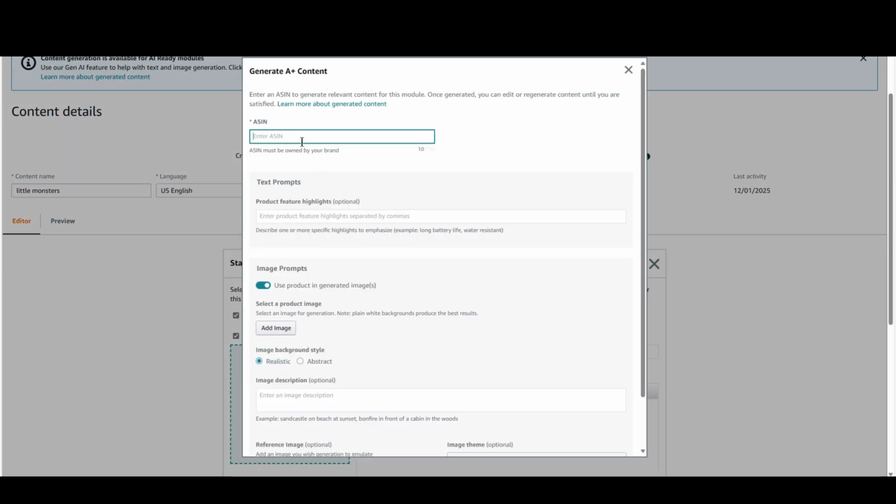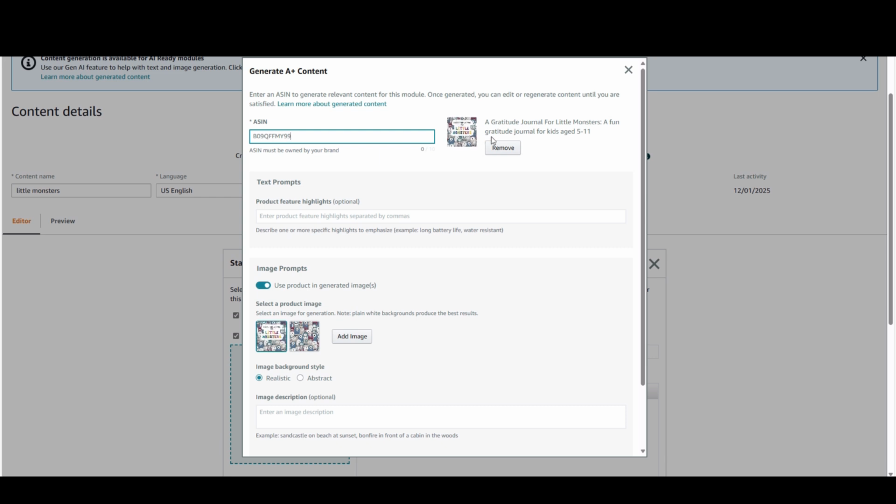And now it's going to ask for the ASIN number. So I'll just get that from my KDP account. So here it is here. And that's the book that I want, so that's fine. And here you can choose which image you want. I'm going to use this image for the front cover.